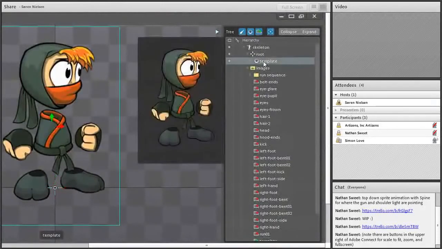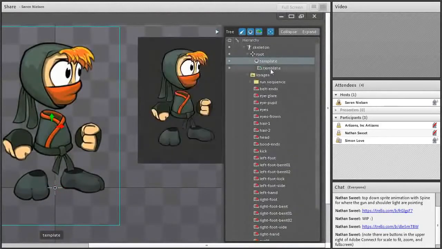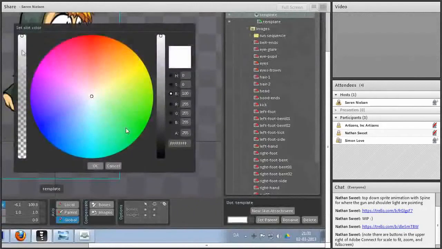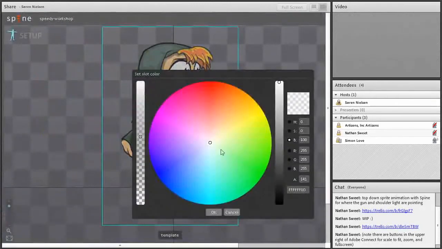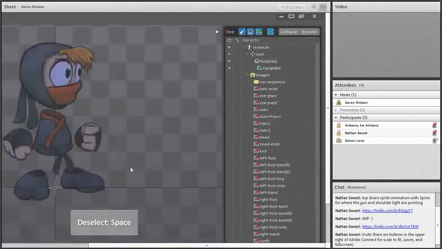And before I actually start creating the bones and everything, I'm just gonna select the slot here where the image is placed under, and I'll go through what slots are and how they can be used a bit later on. But for now, just going to select the slot and click this button down here to change the color. And the reason I do this is I want to be able to distinguish the images that I drag in from my template. So hit space to deselect, and I'm going to get started creating the bones.